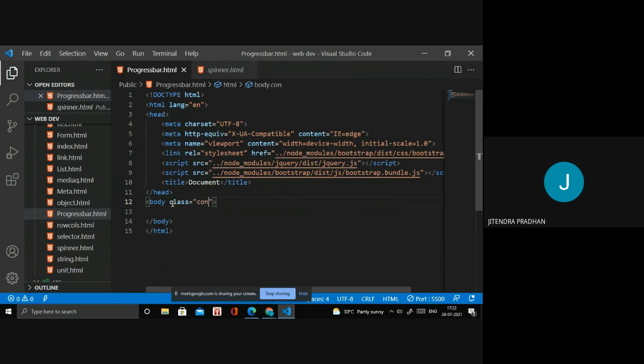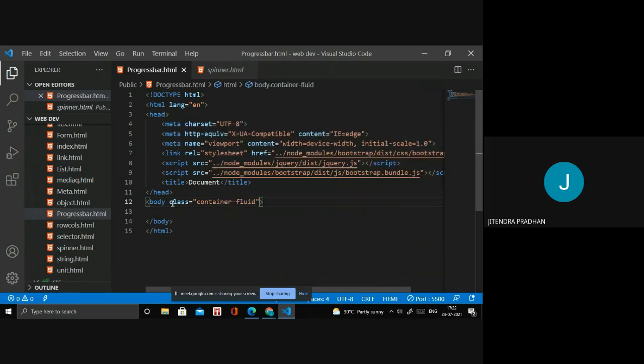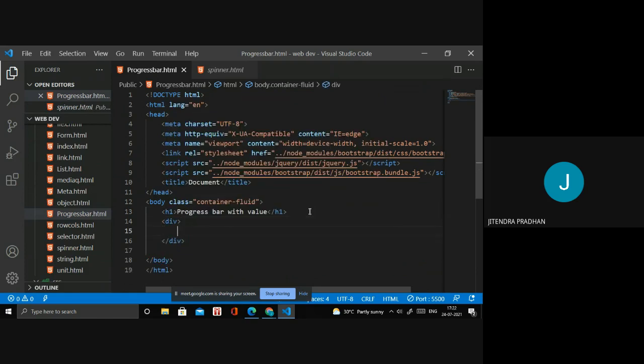Container fluid. Okay, so in that I have written a progress bar, like an H1: progress bar with value. Okay. Next we have to define a div. In that div I will define a class, progress.